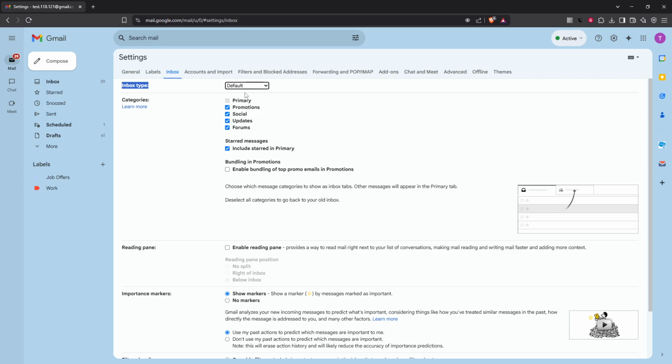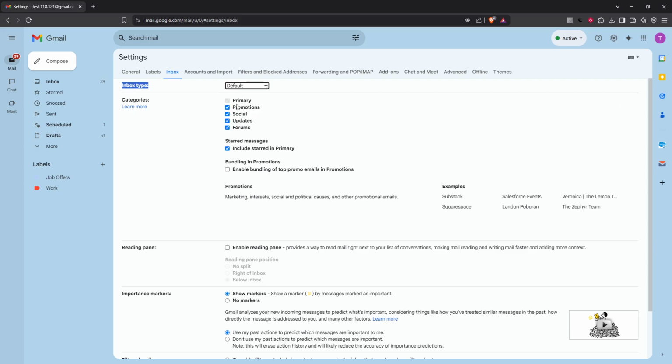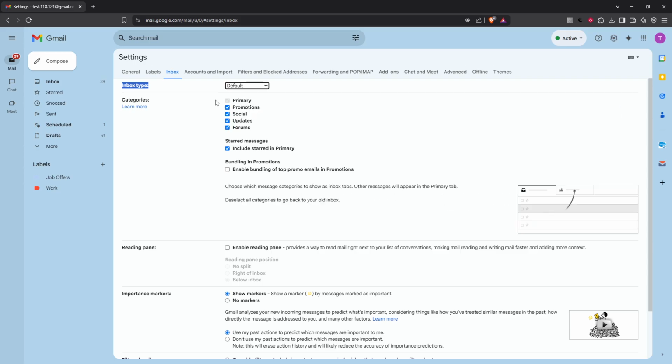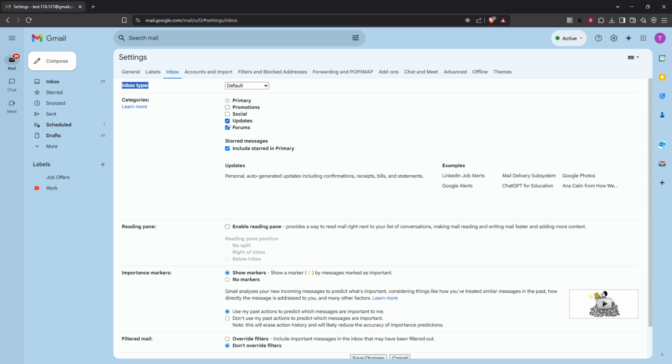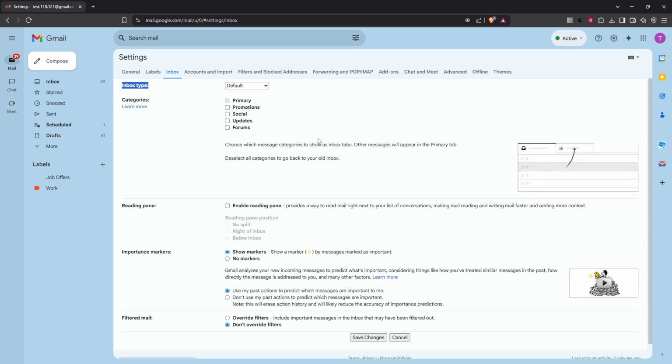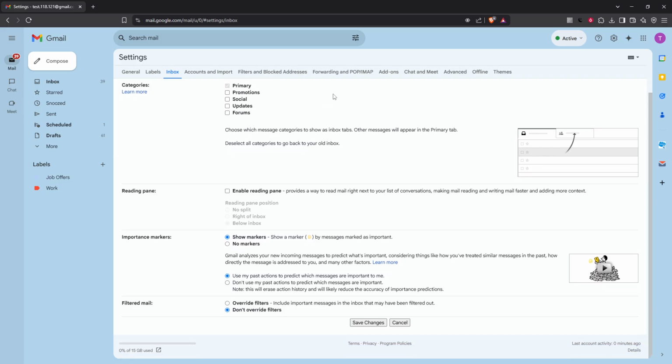Now look a bit further down under a section titled Categories. Here you'll find checkboxes next to categories such as social, promotions, updates and forums. To remove these tabs and consolidate all emails into your primary tab, simply uncheck each of these boxes. This action tells Gmail you no longer want emails sorted into these categories and instead want them in one central location, your primary tab.